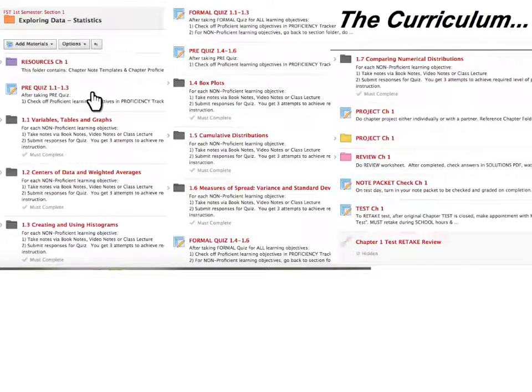Students will first assess what they know by taking a pre-quiz by learning objective. If they get a learning objective correct in the pre-quiz, then they do not have to take notes or do the daily homework for that individual objective. However, if they were not proficient on a learning objective, then they will go ahead and do their learning by taking their notes and doing their daily work. Once they're done with their formal learning, they will take the formal quiz, which is again by learning objective and very similar to the pre-quiz.